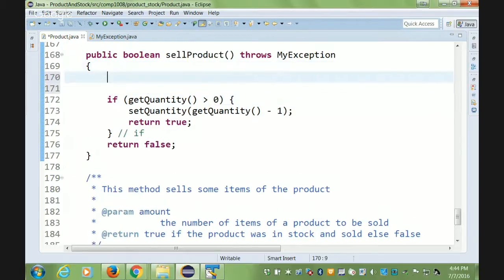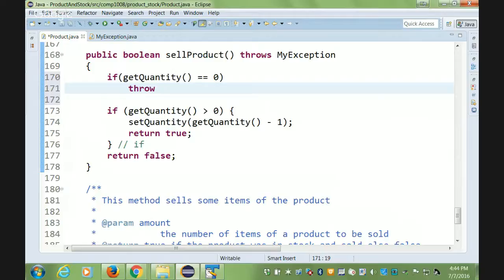So let's do this. Maybe it's a better one. If your quantity, if you use your gets too many times, it's always a good idea to put it in a local variable, is equal to 0. Throw an exception. Yeah, that could be another idea. No item in, no, product not in stock. Cannot sell. Yep. Yeah, not bad. That way it won't even go to the other if.